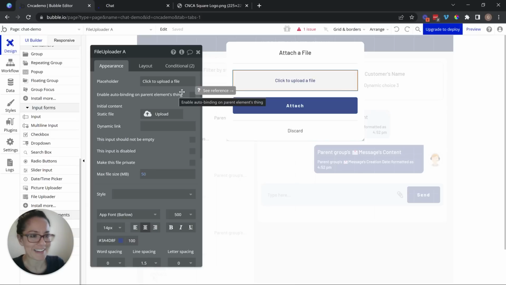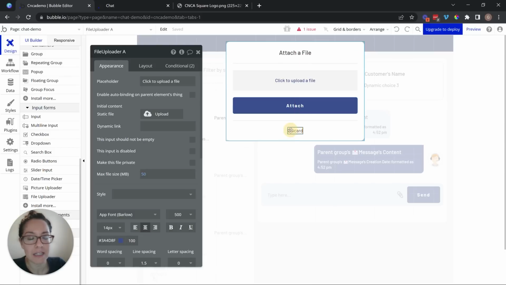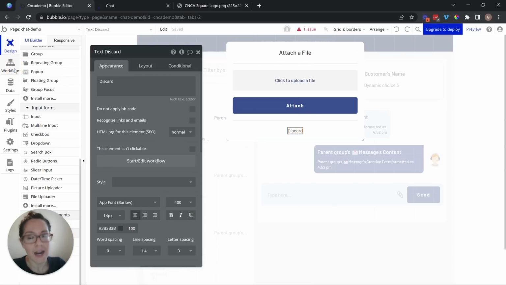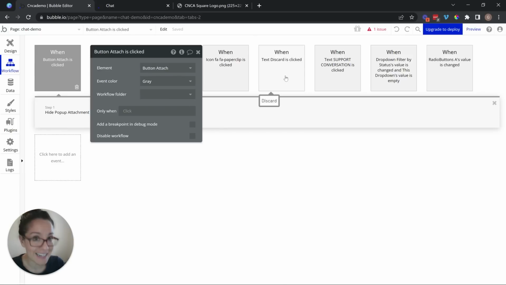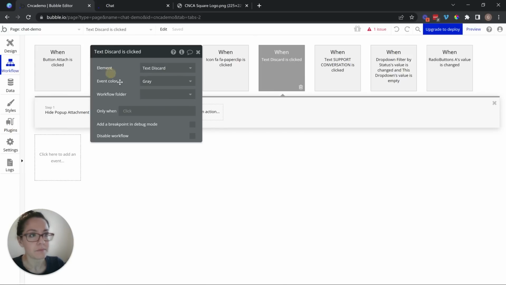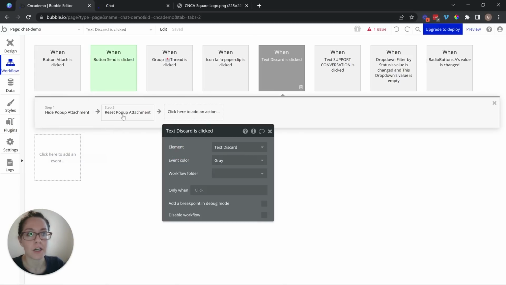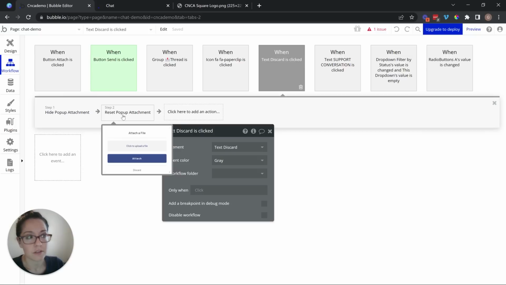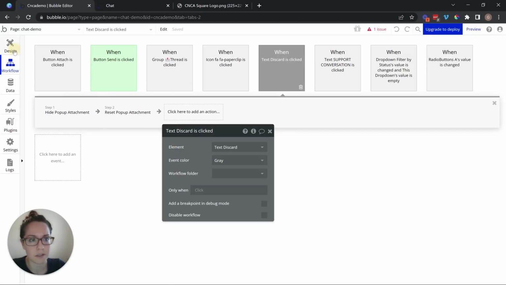I'm getting sidetracked now. So when we click attach, we hide the pop-up. If we click discard, it's going to hide the pop-up as well, but also reset the pop-up so that the file uploader clears. So we're discarding, completely wiping that out. The next time we show the pop-up, it's clean.